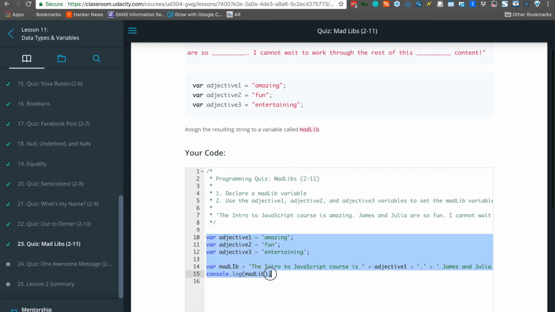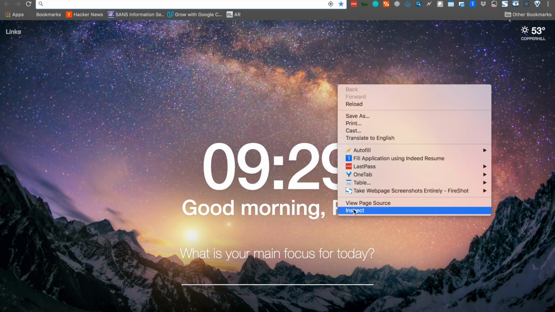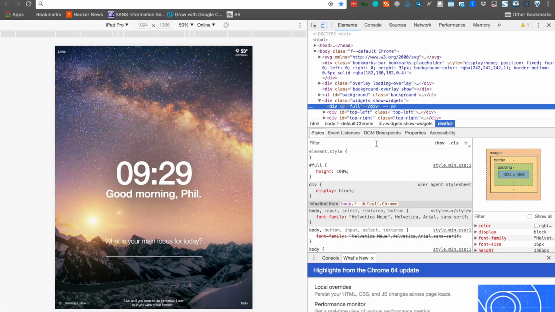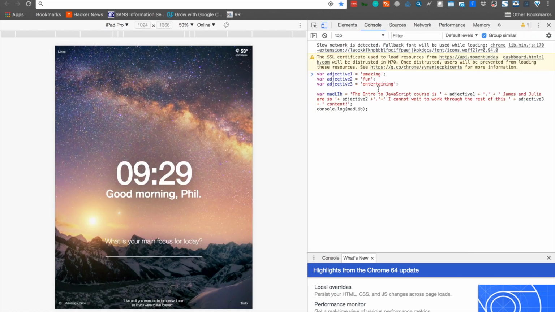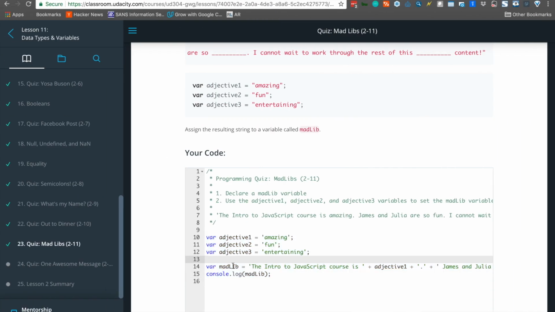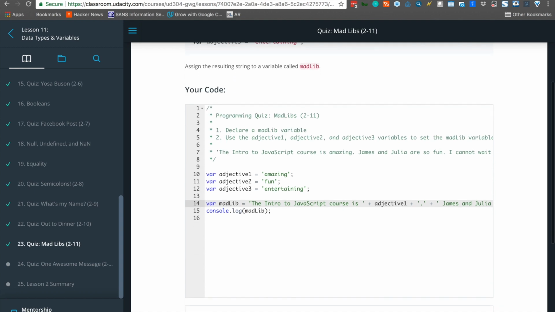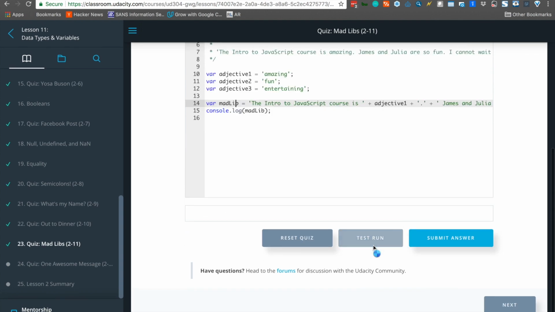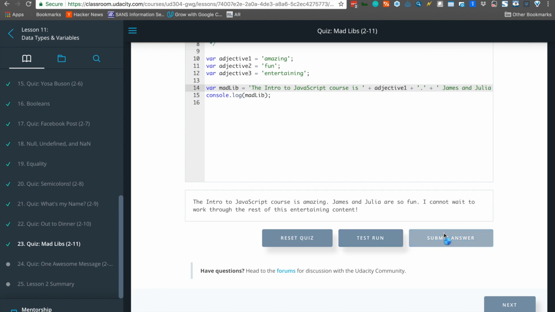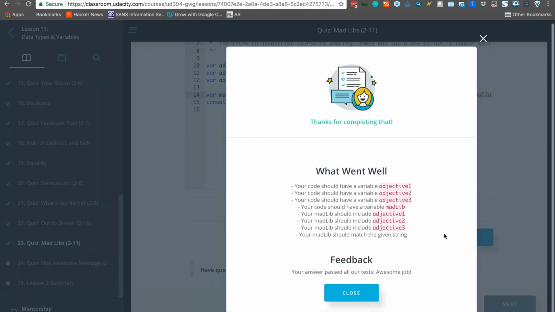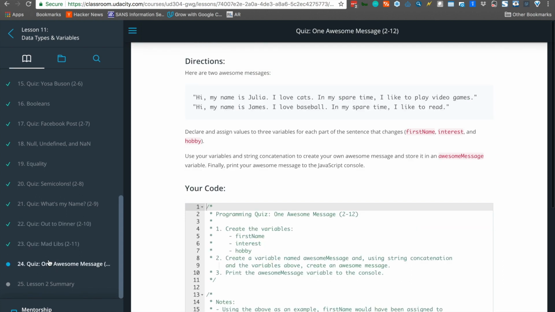What happens if I did this in the console? Madlib is not defined. Oh, wow, look at that. I actually capitalized I. So, there you go. Oh my gosh. Sorry, guys. That's my bad. Okay. All right, powering through.